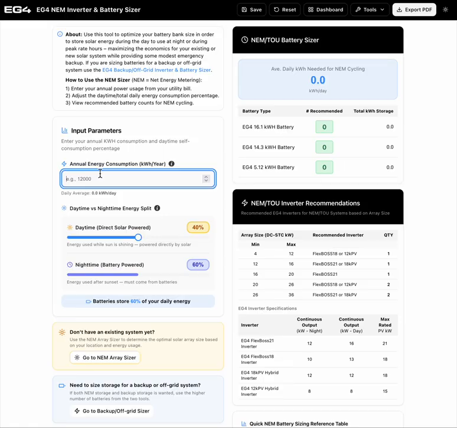You can read the informational pop-up on how best to obtain this information from your utility bill or get it direct from your utility. So let's say you use about 1,000 kilowatt hours a month. So that would be 12,000 kilowatt hours per year. So you just enter that here.